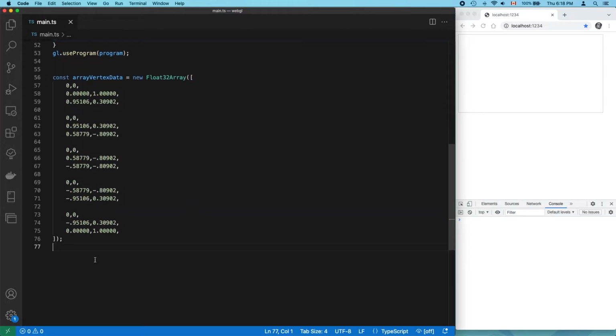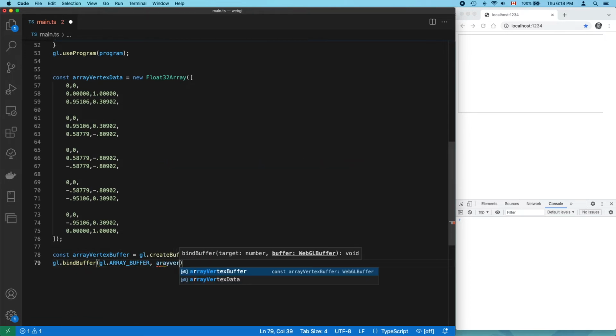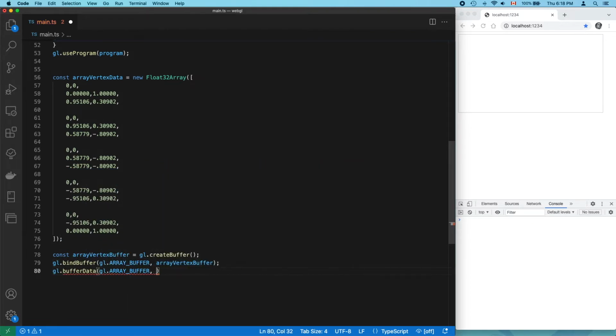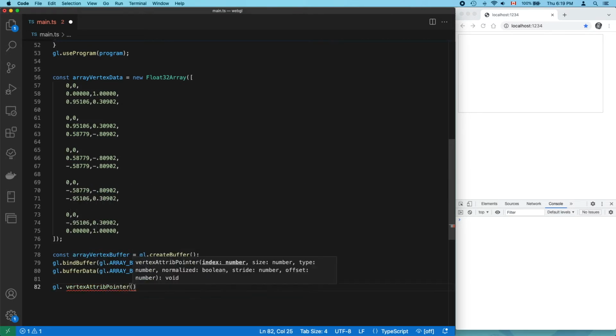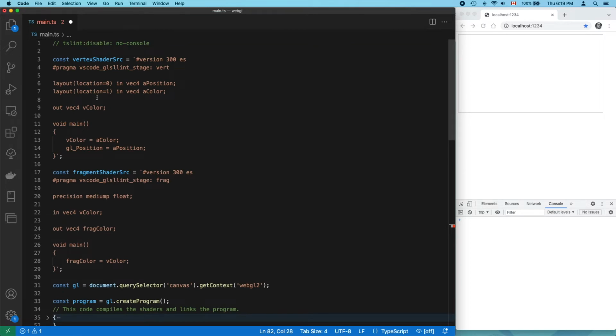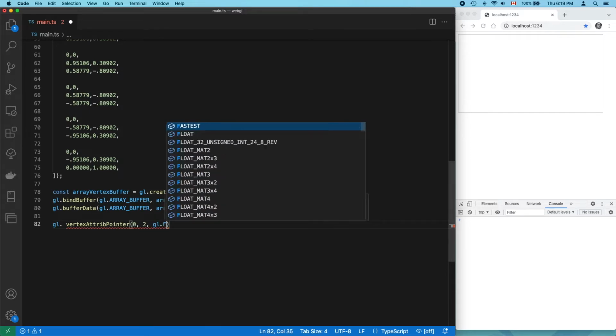For the code we're about to write, I've prepared some vertex data already. It describes the vertices needed for five triangles in the shape of a pentagon. We'll create a buffer, bind it to the vertex array buffer, and copy in our data. And I'll use vertexAttribPointer to tell WebGL about our position data. For now, this is made up entirely of x and y coordinates and nothing else, so stride and offset can be zero.